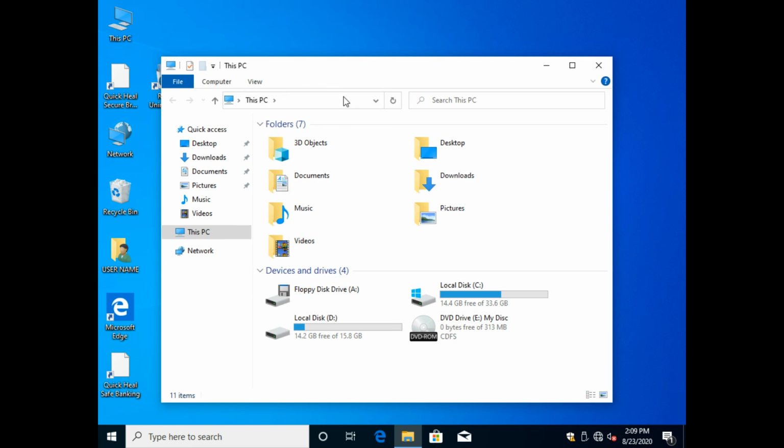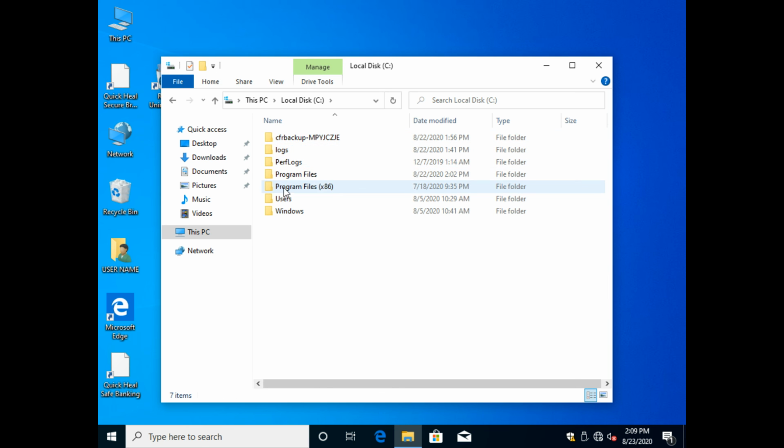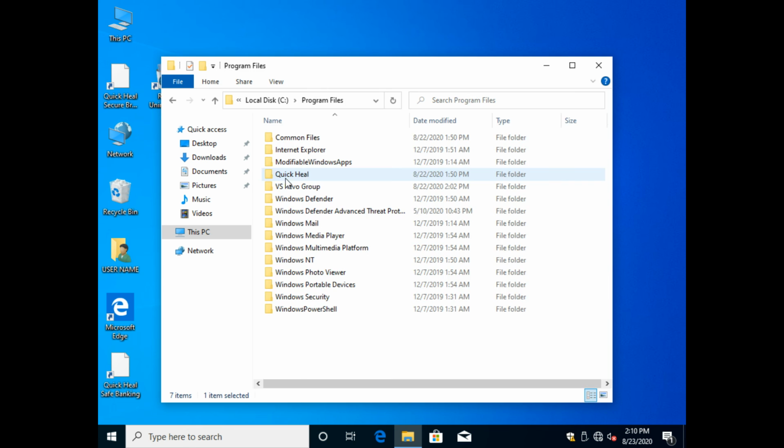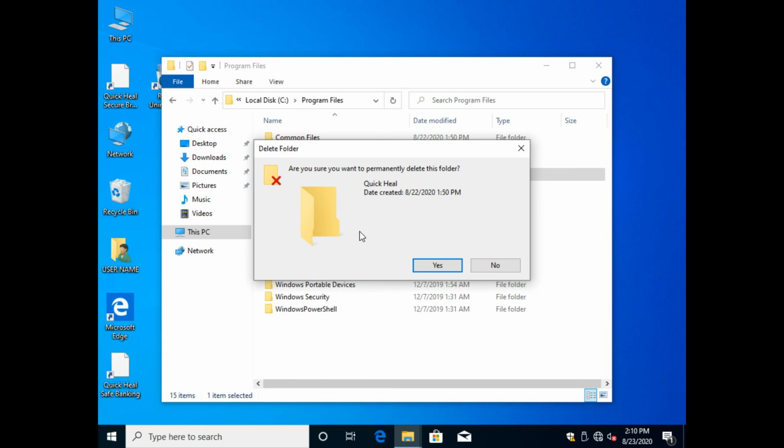After restart only one task is remaining. You have to go to the Program Files and manually delete the antivirus folder. Now you can freshly install any antivirus again, with a new password or without a password.